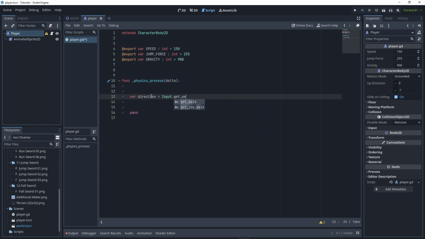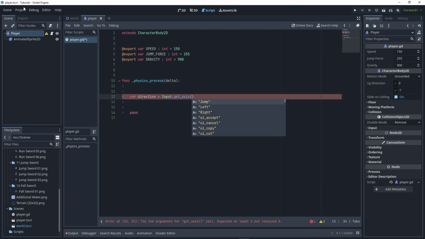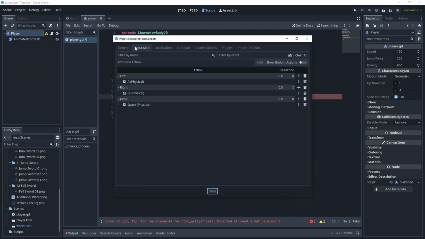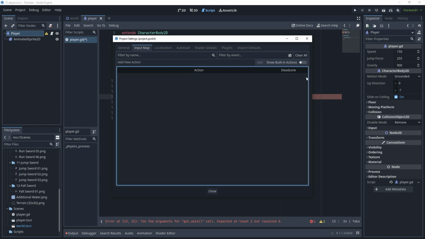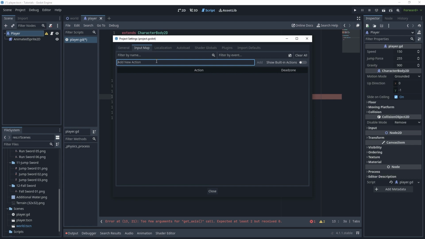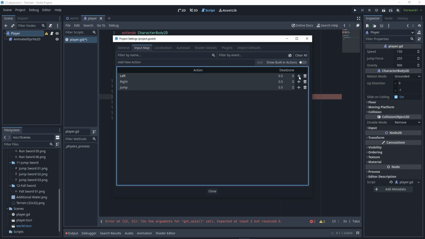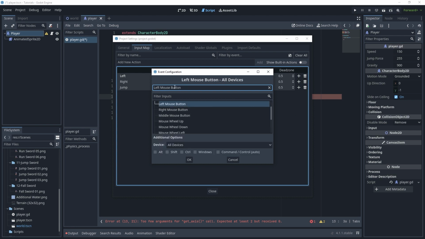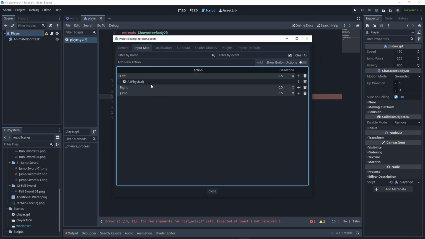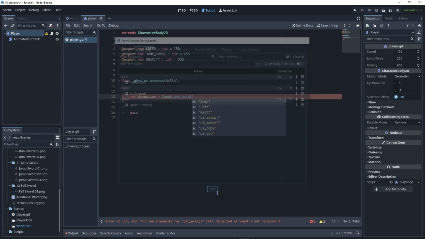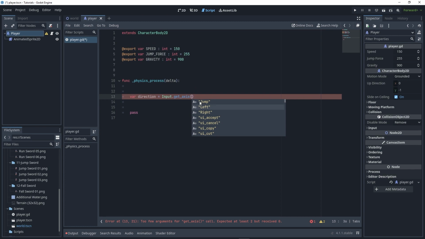And here you need to go to the project settings, input map, and add a new action. I already have them here, but I can remake them. So go to add new action. I'm gonna do left, right, and jump. Now I just go to the plus sign, add event, and just click your key. So for left I want to use A, for right I'm gonna use D, and for jump I'm gonna use space. Okay, now if you save it, you can see here I have left and I have right.